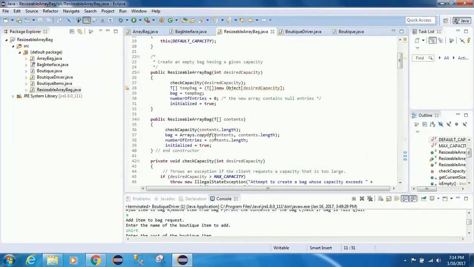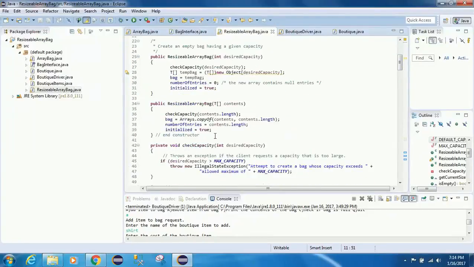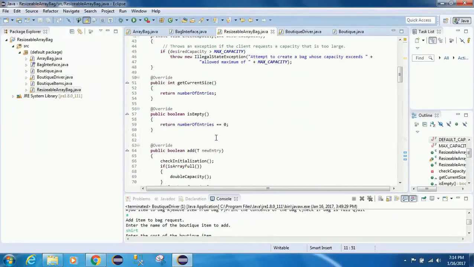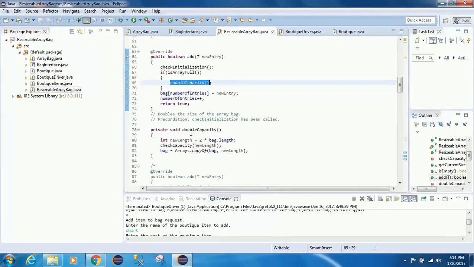And so it necessitated our having to modify the add method of the functionality, and so we had this double capacity when the array was full, and the double capacity made use of the Arrays.copyOf as a way of redimensioning the array size.